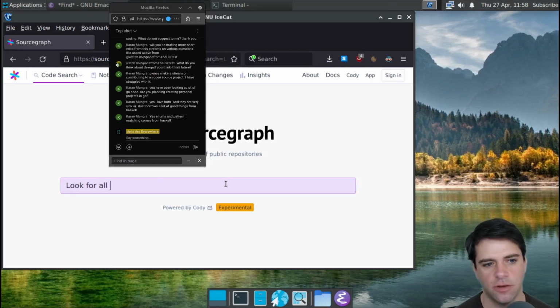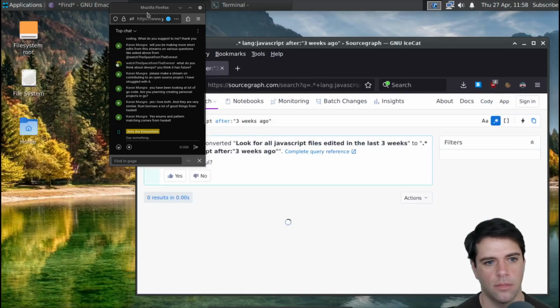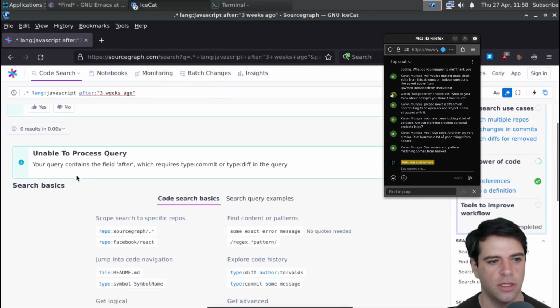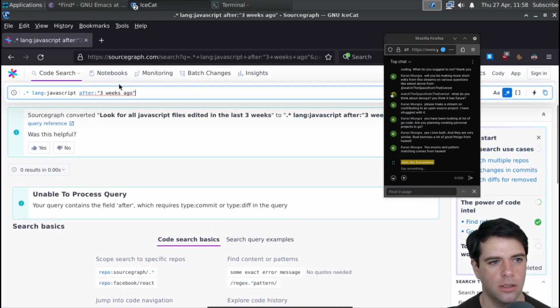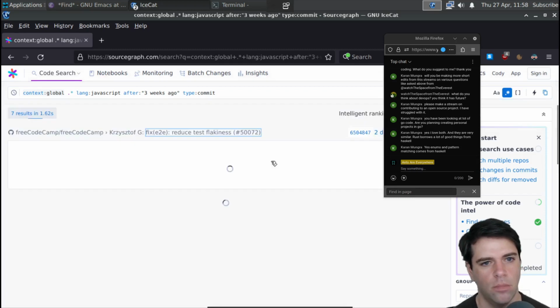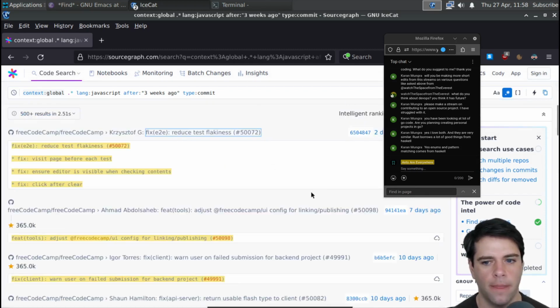I can ask Sourcegraph to look for all JavaScript files edited in the last 3 weeks. Does that work? Unable to process query. Query contains the field after, which requires type commit and type diff in the query. Okay. I was supposed to add something else, right? Okay, this seems to work.